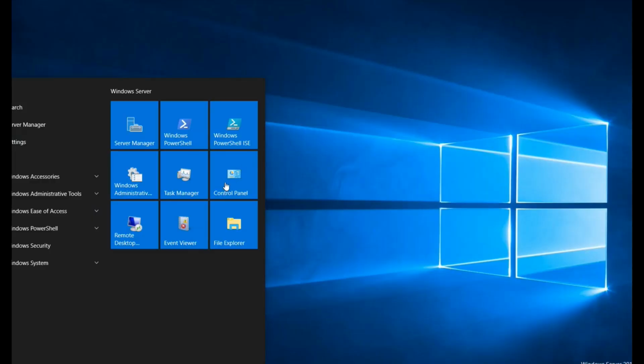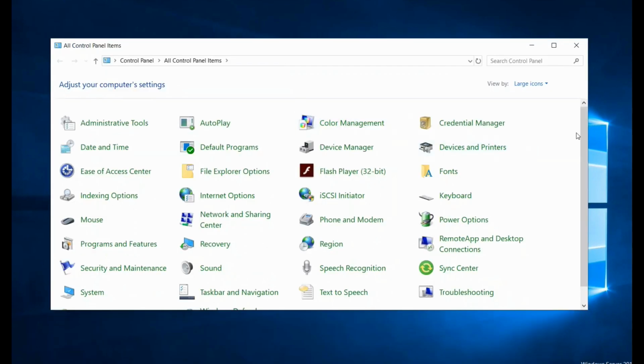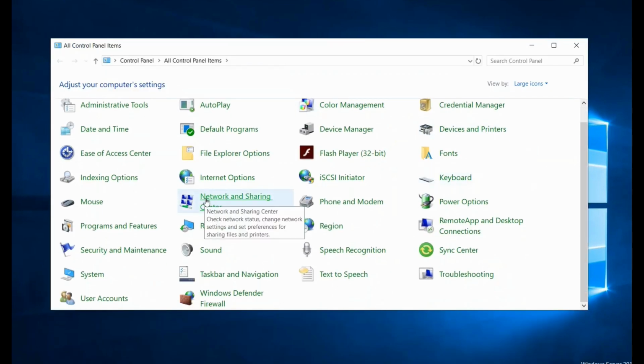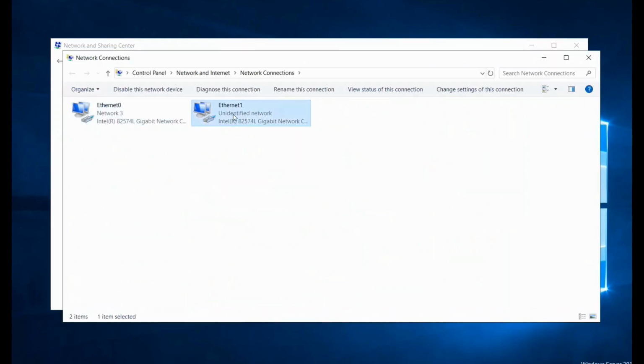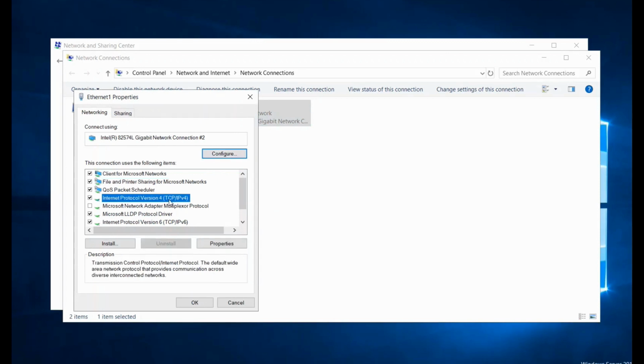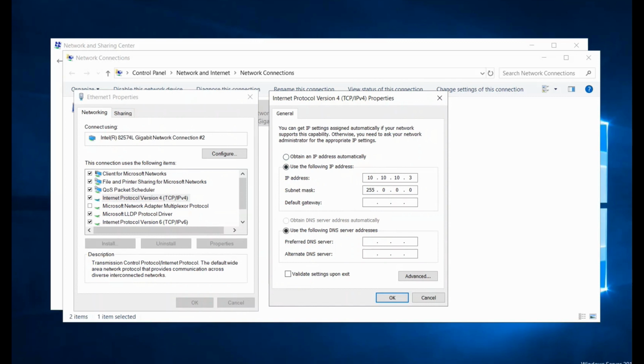my server 2, if I go to control panel and again to the network and sharing center and checking the adapter settings, Ethernet 1, right click, properties, IPv4, properties, and its IP address is 10.10.10.3. So we have 2 and 3.